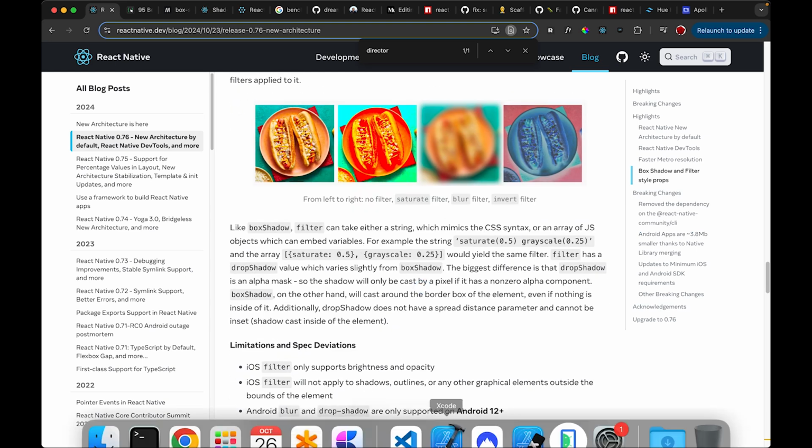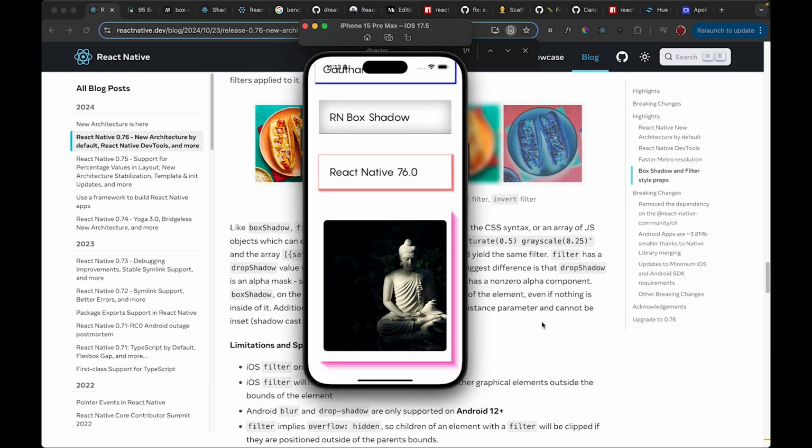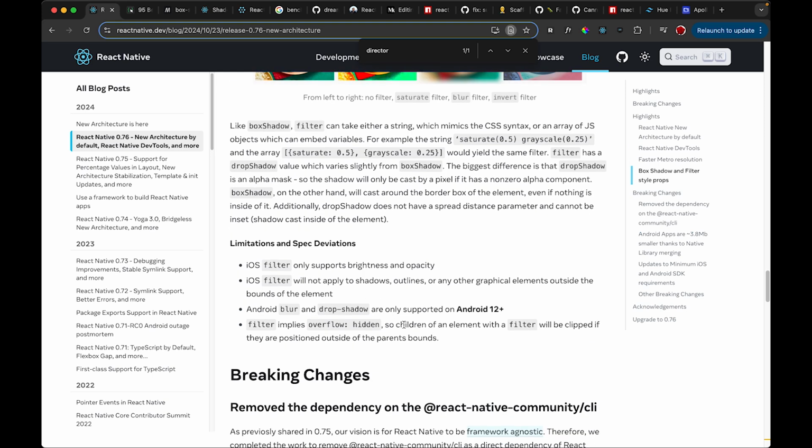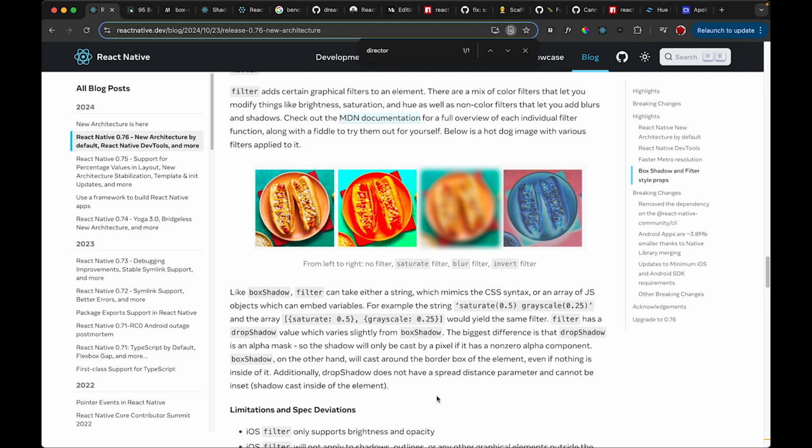We already have a Buddha image here. This is going to be extremely handy, where before we had to use blur view to blur elements, which we ourselves use in our applications so that we can lock some particular sections in our app. But as you know, blur view reduces the performance of your application, but this doesn't. We can use it properly, but there are some limitations as well. iOS filter supports only brightness and opacity, so they would definitely improve it in the future. So let's get into it.